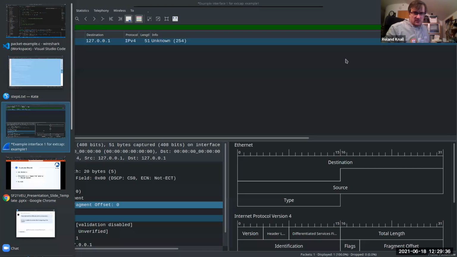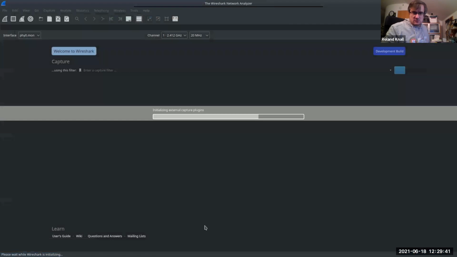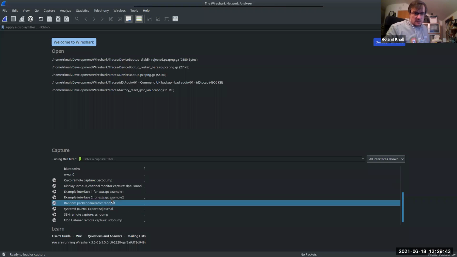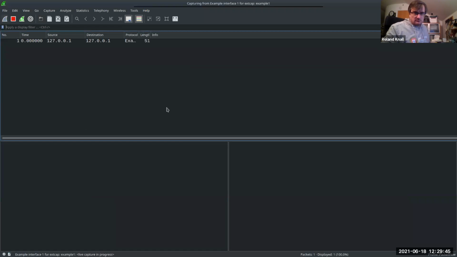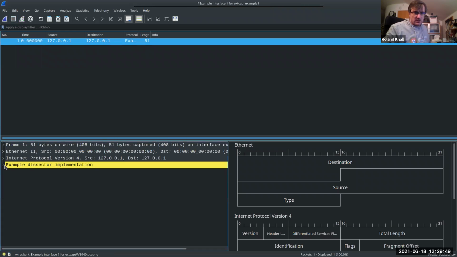Wireshark still running? Yeah, of course it's still running. Then we have to stop it first, and then we can run it again. So, and we can stop right away.